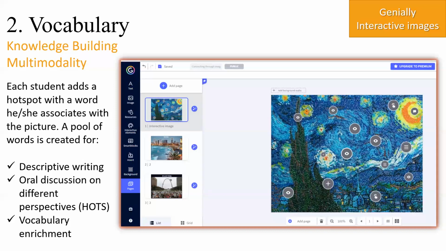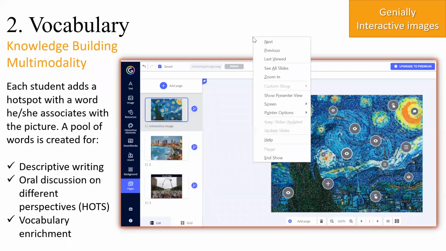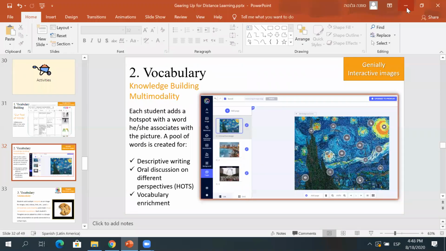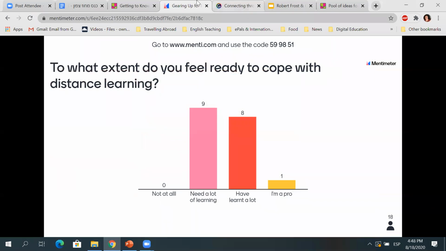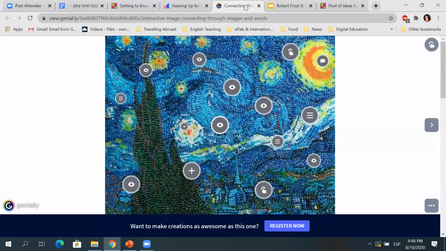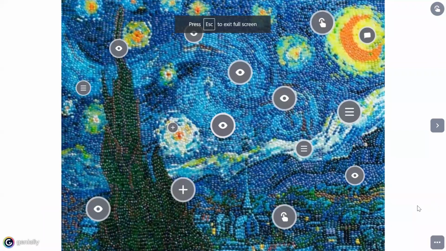Okay, here's another example of how to build vocabulary together with Genially. Genially is a fantastic tool. I will share with you what I did with my students at Seminar Kibbutzim this year, okay, who are actually going to be future teachers. So there's a lot of modeling. What we do can be used in their classes. And this is what they did.